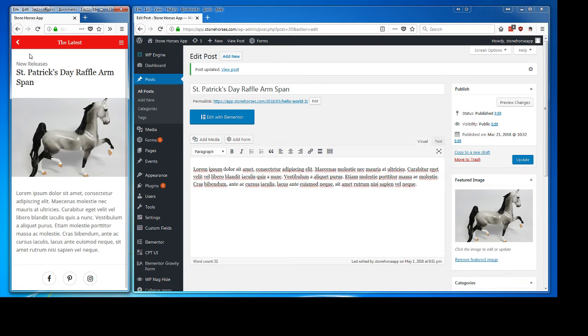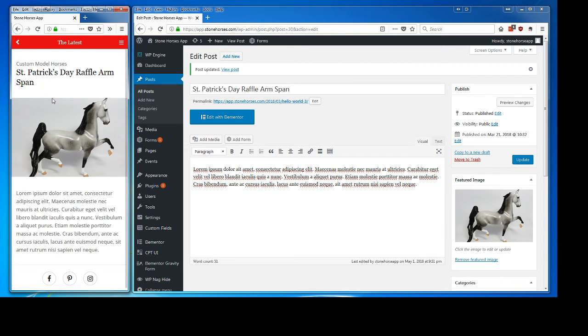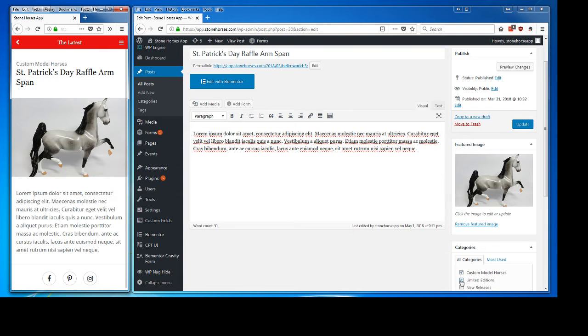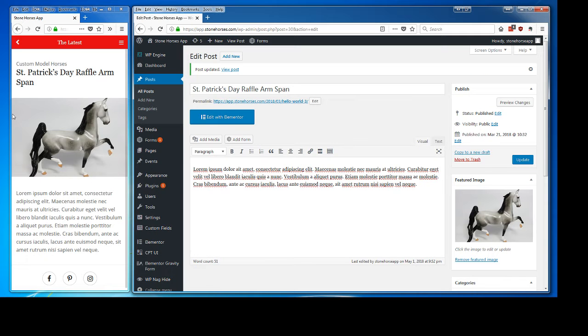Once it does that, I'm going to come back here and hit my refresh button, and it will bring me back to the page, and here it is, having moved it into the custom model horses category. Likewise, if I move that back, or change the title, or the text, or the image, this would change. So this way you can set up your basic articles.